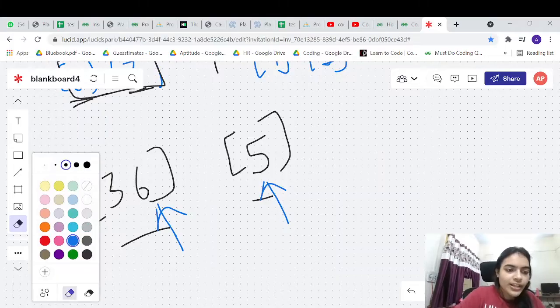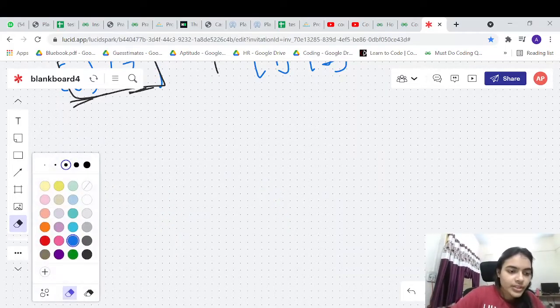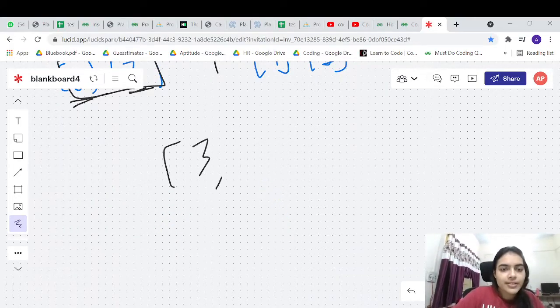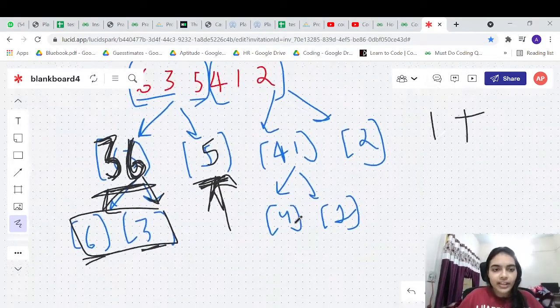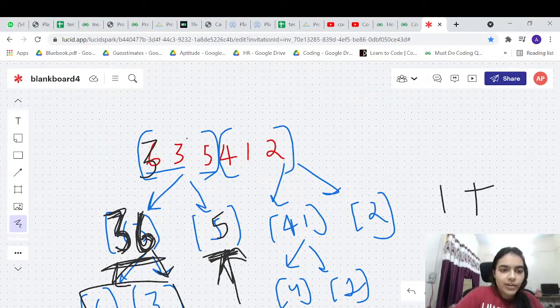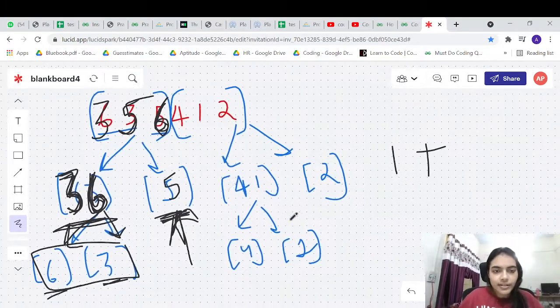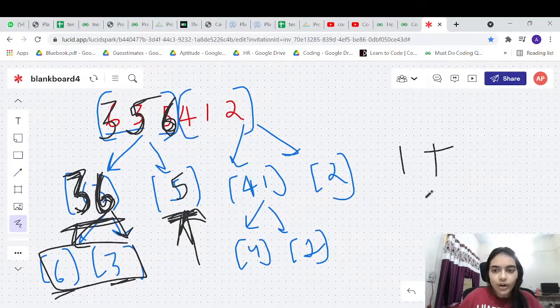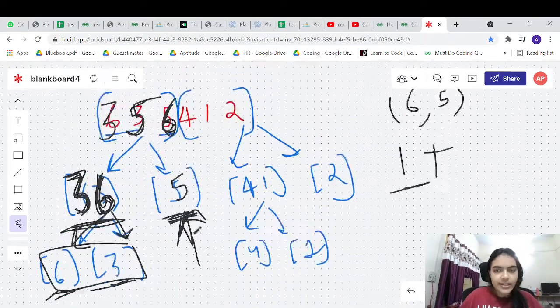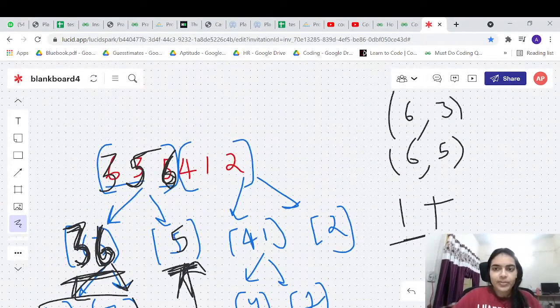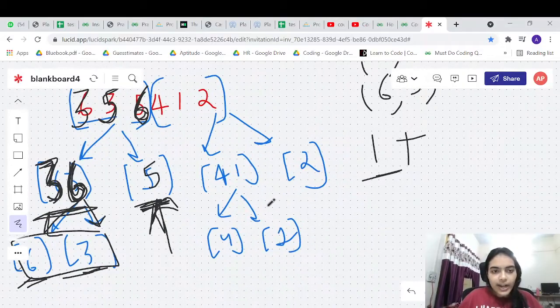Now we'll again sort the array and return. So this algorithm becomes simple now. We have sorted and merged it to 3 5 6 and now we'll return 3 5 6. So now this part of the array becomes 3 5 6. Now let us see the other part of the array. Till now we have got one inversion, 6, 5, and we had one more inversion, 6, 3. Now let us go to the right part of the array.